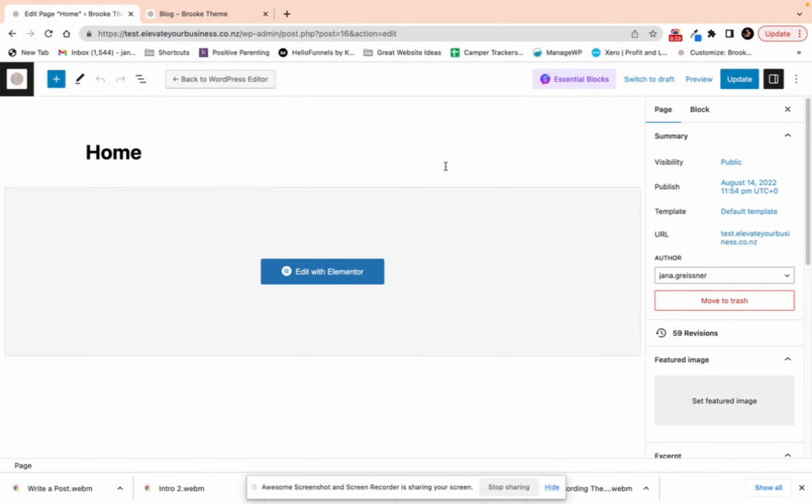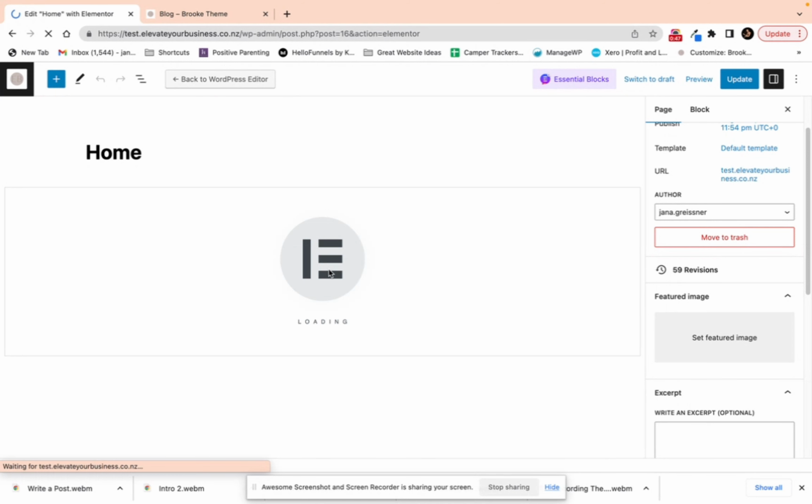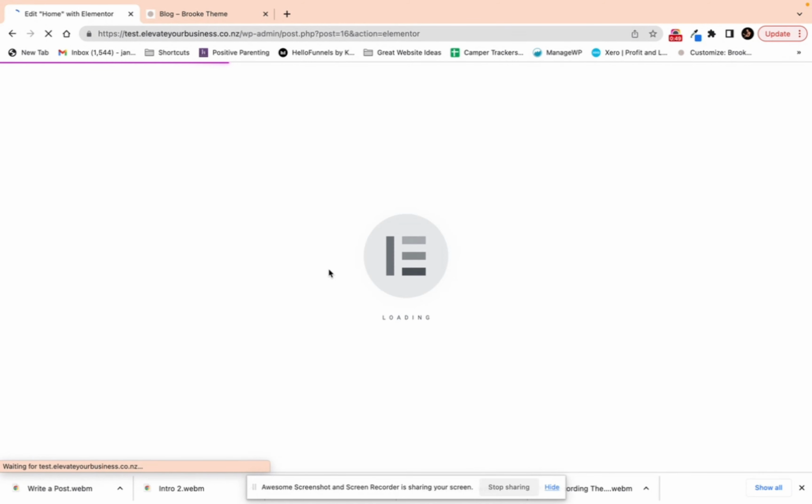For example, what is the name? What is the featured image? I would highly recommend setting a featured image, because if you ever link the website anywhere, for example, if you put a link in Facebook to your website, this is the image that will be shown. You can then click on edit with Elementor and it will open the page.